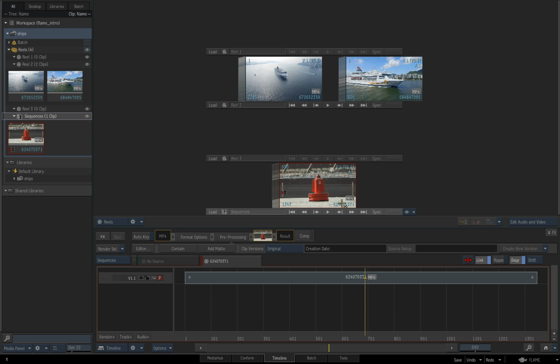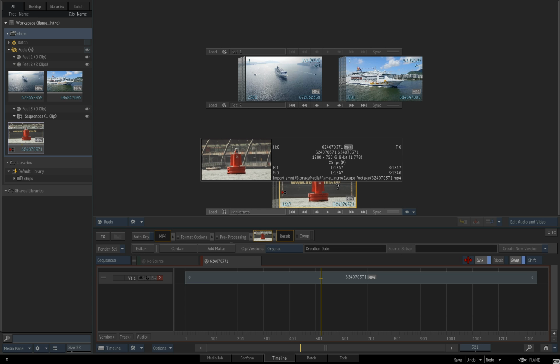you're going to see that now a red border has come around the buoy, and also this has changed from being a source. There's now no source selected. The only thing that we've got selected is actually this red buoy. This is now the start of my sequence. This is actually a timeline. And if I Alt click into this, you can see that the resolution of this is 1280 by 720 and it's 25 frames per second.